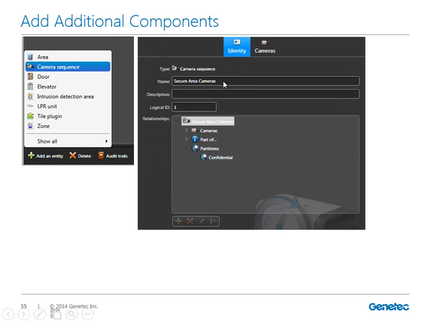Now, since only the branch managers will be using this, we're going to put that in our confidential partition. Note as well we removed the public partition here so that not everybody can view it.